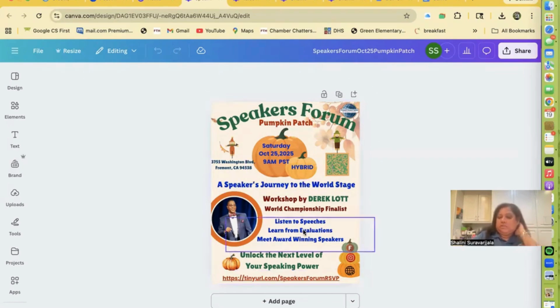I was not going to put this, but then I did that. And do you see how I did the pumpkins? I actually put them on here. I found the picture with the 3 pumpkins, and then I decided, okay, I'm going to put the links on there. And this is the RSVP.